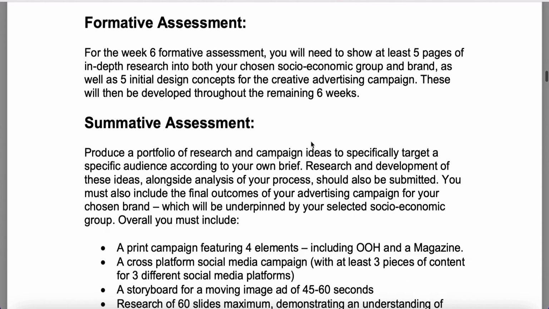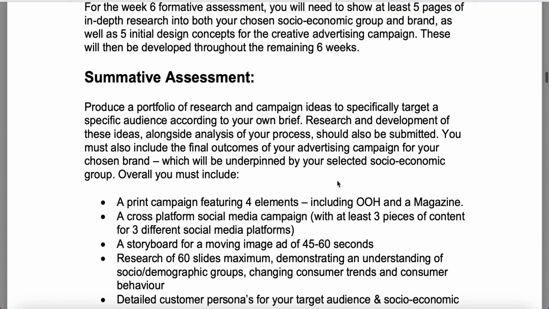Then the summative assessment is the final outcome. So this is what you are submitting in December. You must produce a portfolio of research and campaign ideas to specifically target a specific audience according to your own brief that has obviously been signed off by myself. Research and development of these ideas alongside analysis of your process should also be submitted. You must also include the final outcomes of your advertising campaign for your chosen brand, which will be underpinned by a selected socioeconomic group.